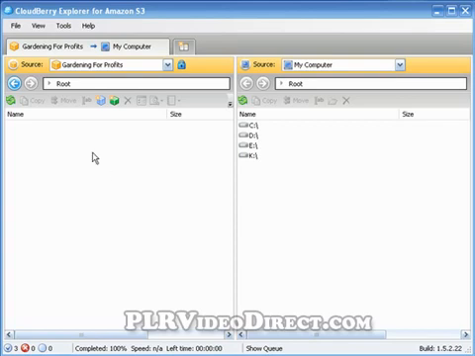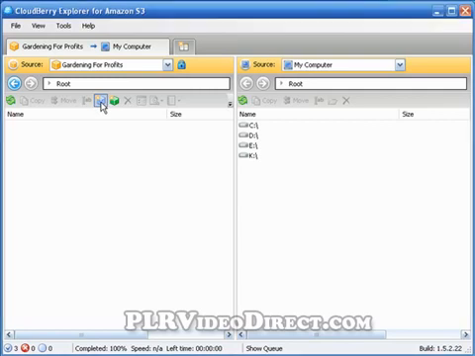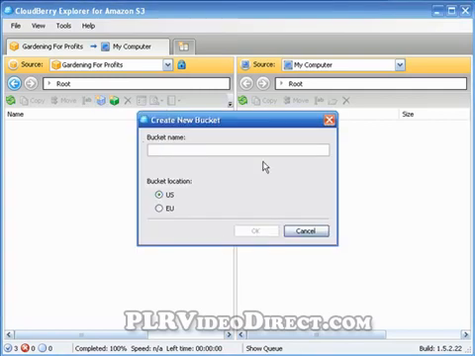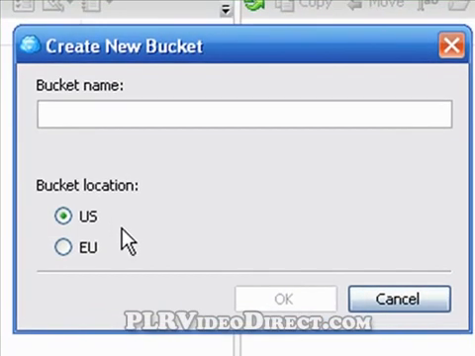So let's go ahead and create a bucket by clicking on this blue cube here, and it gives us this box. And of course, as we had mentioned earlier, as far as choosing the bucket location default, you can do that up here under tools and options. But basically, this depends upon where you live or where you are closest to. If you're closer to Europe, check this box. If you're closer to the US, check this box. And then just give it a name.